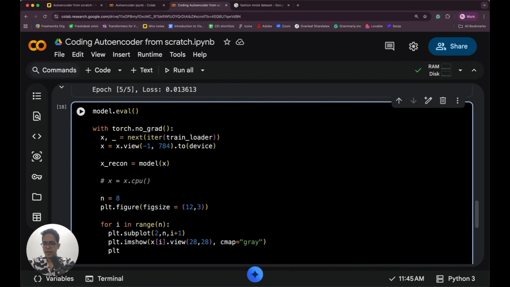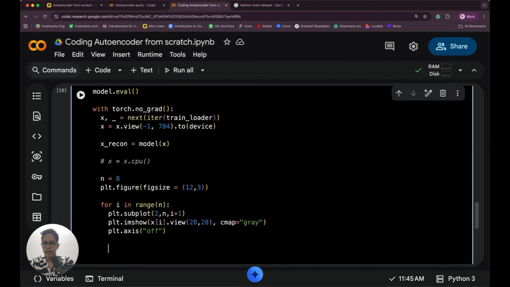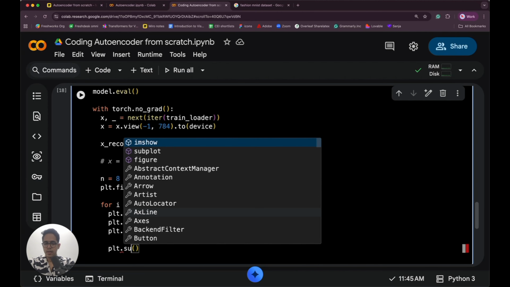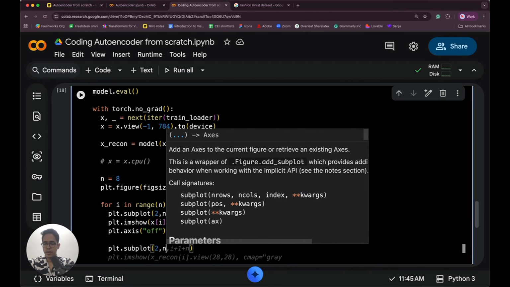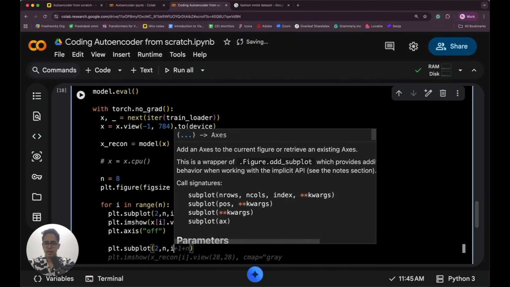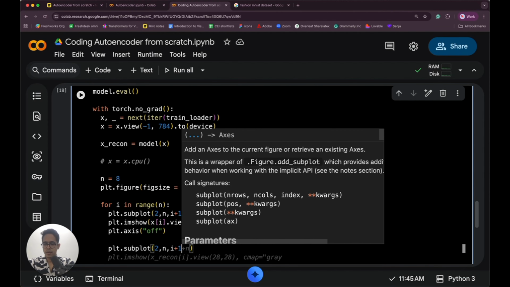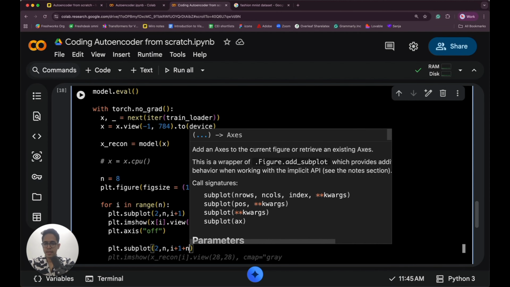Then plt.axis off. We don't need to see the axis here. And then corresponding to this, we also have to plot the prediction. So plt.subplot of 2, n, i plus 1 plus n.